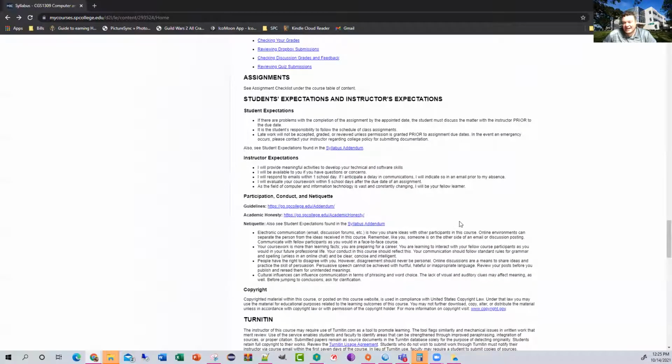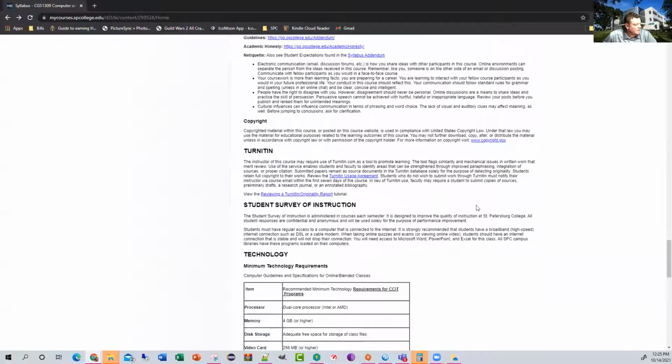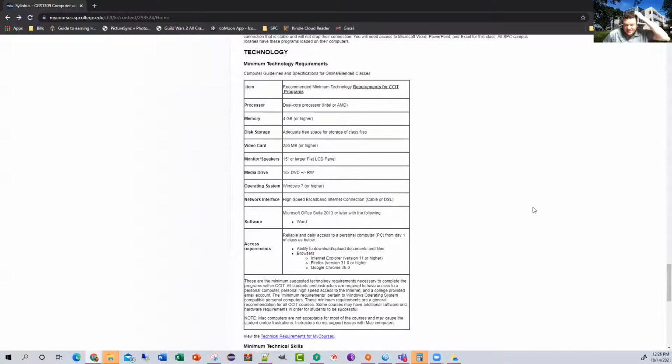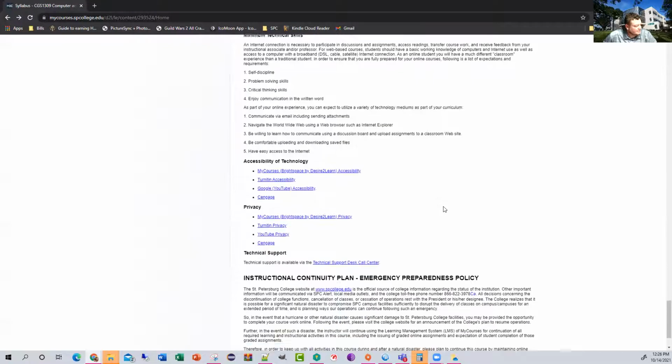There are student expectations as well as instructor expectations. So please make sure to read those and understand them. We don't really utilize Turnitin for this particular class. If for some reason we decide to, this would be the information you need to know in regards to Turnitin. And this course does have some technology requirements. Make sure that you read these and understand them.